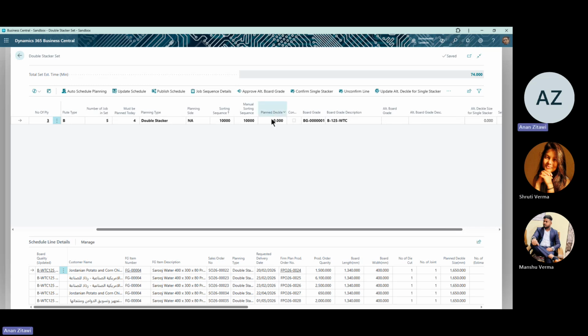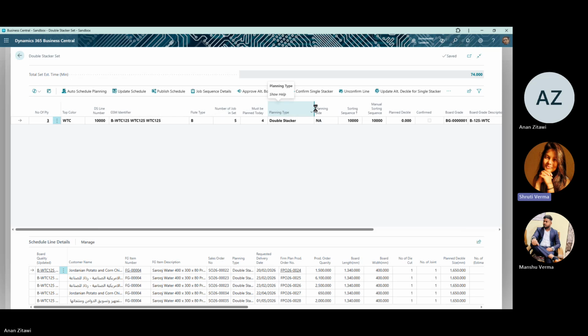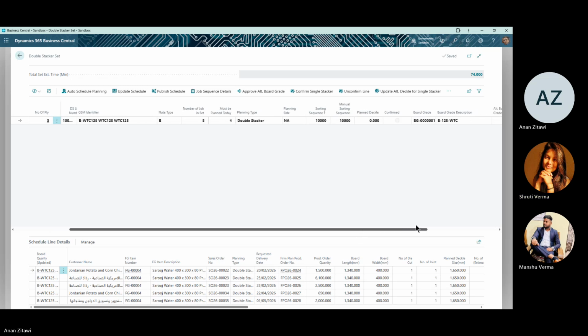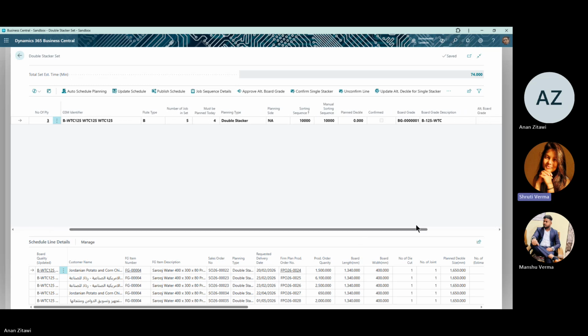So always it will be zero in our case. For single stacker, yes. And for the double stacker, when you do a planning, after confirming the decal, that will get updated here. Also, in the line you can see the jobs have planned decals. If you go to the bottom section, there is a planned decal size showing for the mentioned jobs.